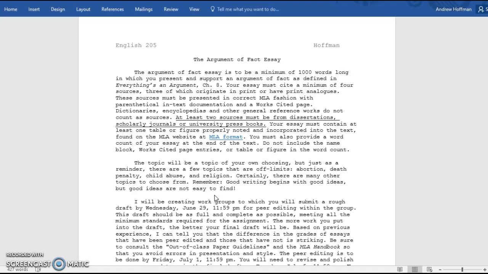Now remember, one of the things that I like to say all the time, this is an online class, so you're probably not going to hear me say it as often as my poor students in the classroom would hear it. Good writing begins with good ideas. But good ideas are not easy to find. Bad ideas are easy to find. Mediocre ideas are easy to find. Good ideas, you've got to push a little more.